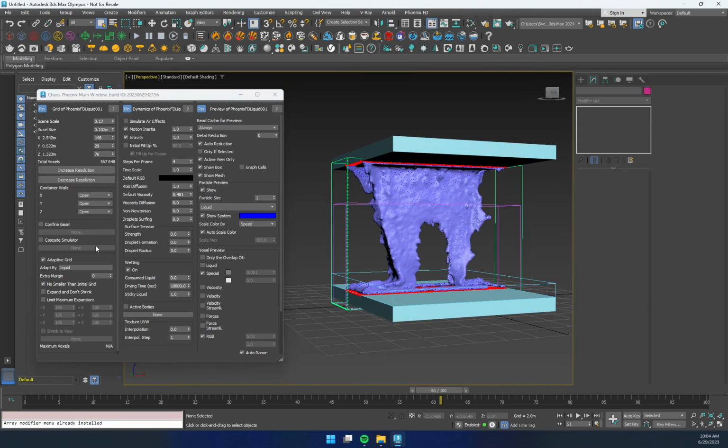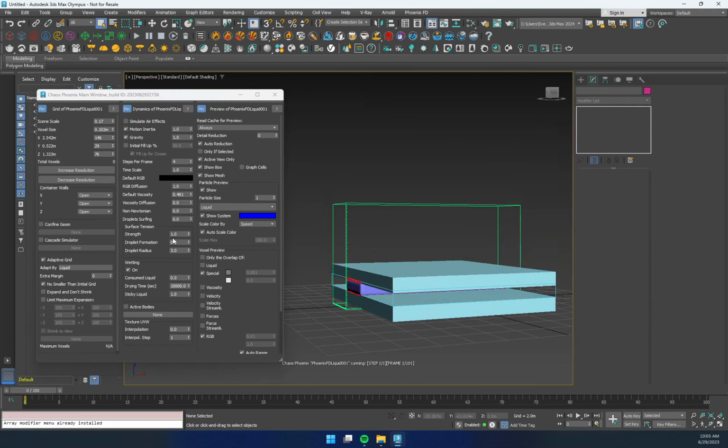So one of the most important things in this setup is the surface tension. So I'm also going to add some surface tension right now. For example, let me start with 1. This control actually goes above 1. You can set it to higher values than that. And I'm going to keep the droplet formation to 0.